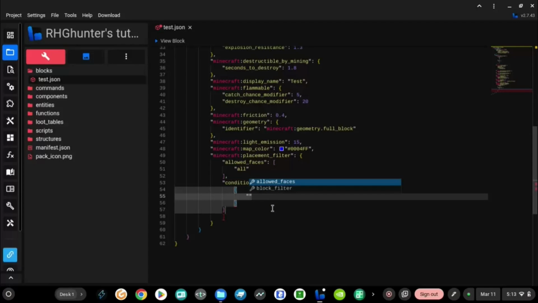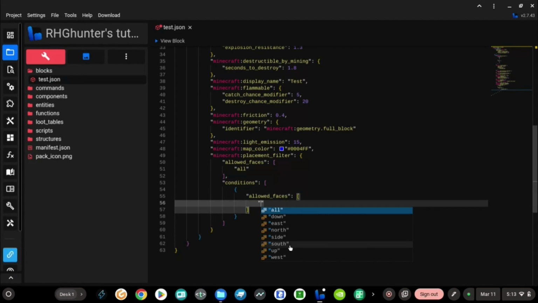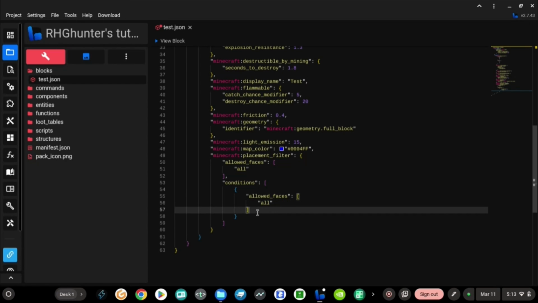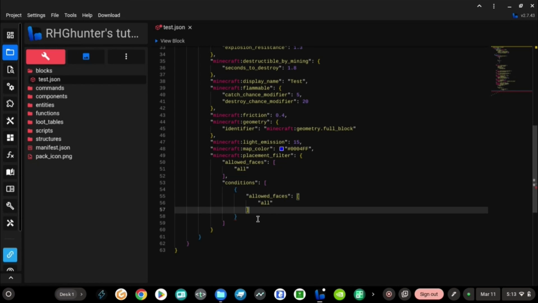Another one is going to be conditions, and all you gotta do is put this bracket and this bracket, okay? Then you got allowed faces. Again, you can set it to west, up, south, side, north, east, down, or all. I'm going to select all. And you got another block filter, although I am not going to play with that.